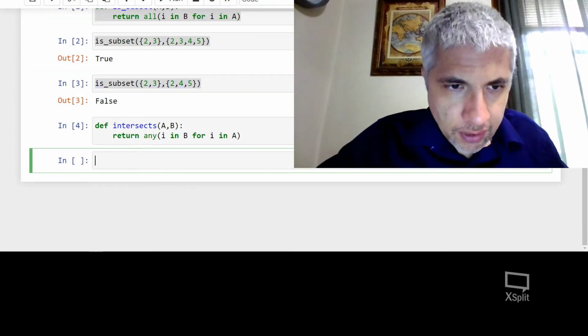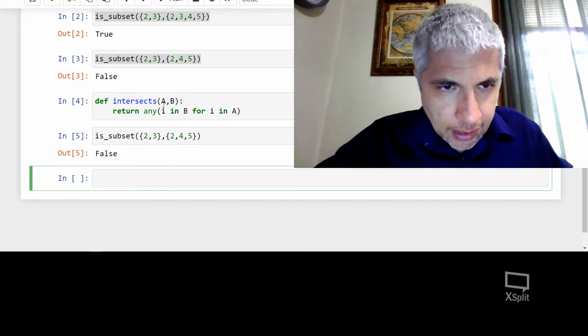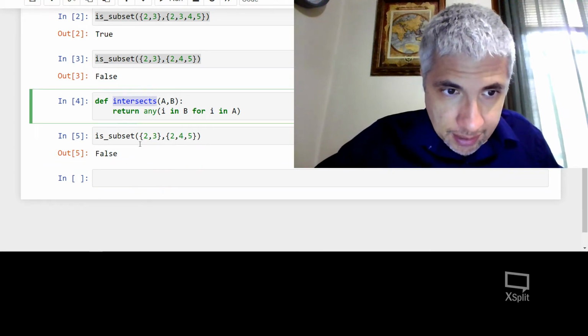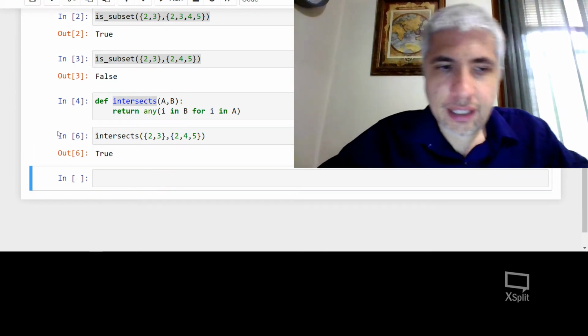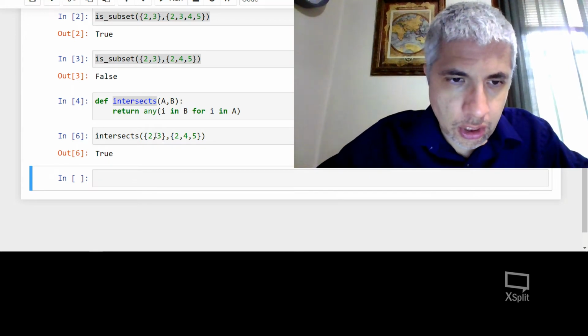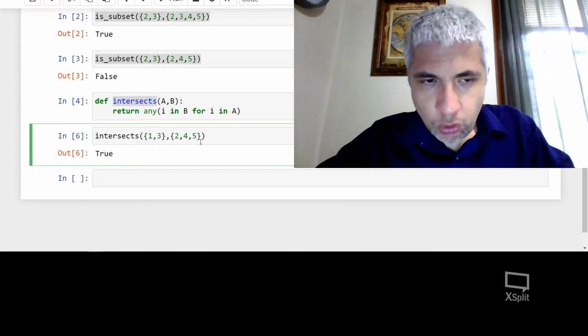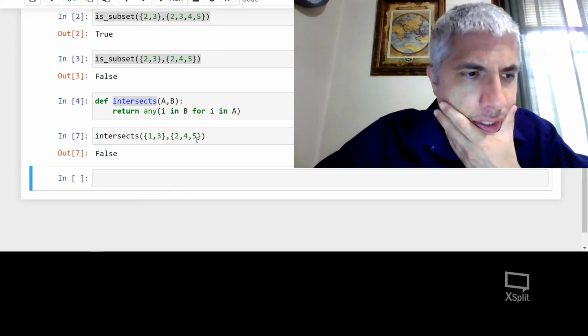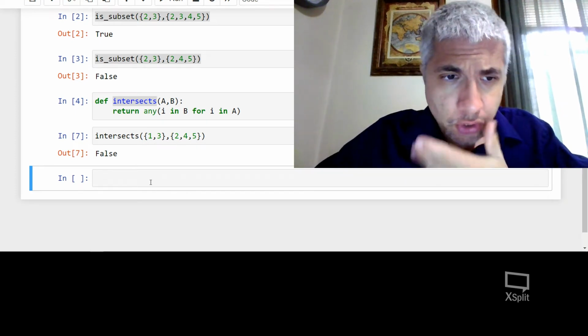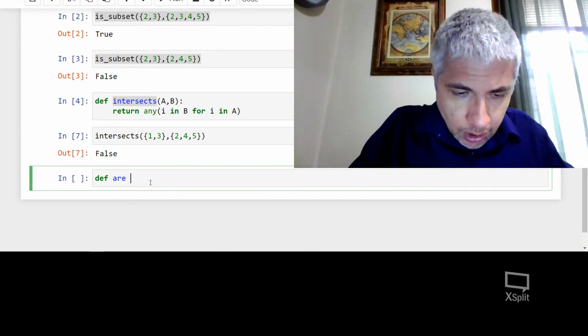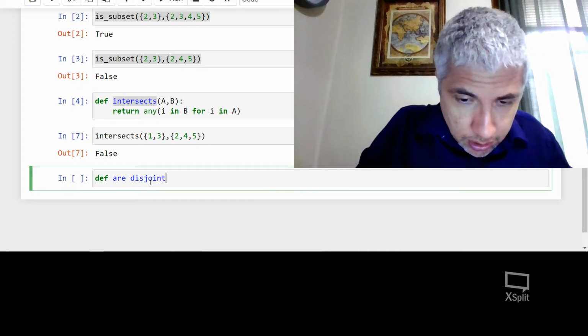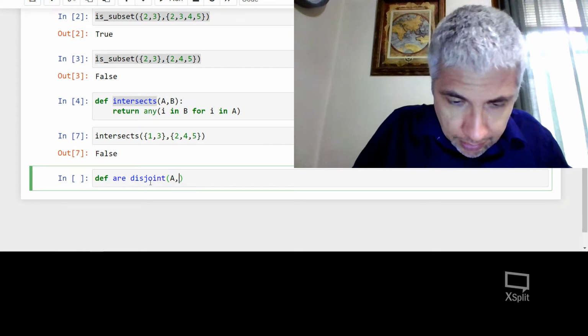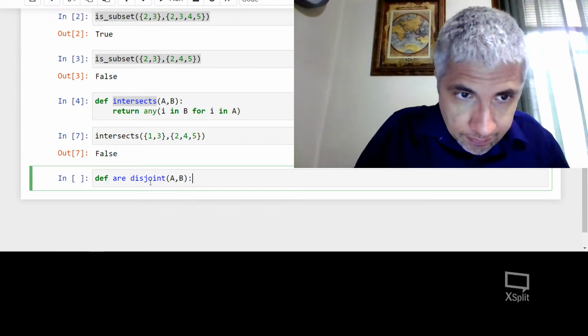So for instance, if I do this, that's going to be false because I still have is subset there. But if I ask if these intersect, sure they do. But if I remove the 2 here and make it a 1, they no longer intersect, and that's going to be false. Okay, so suppose I want to know if they are disjoint. So are disjoint A and B. That means they have nothing in common.